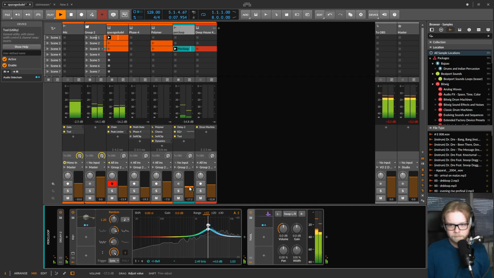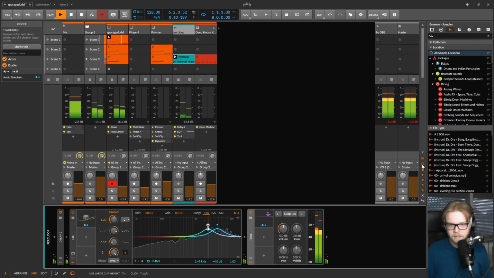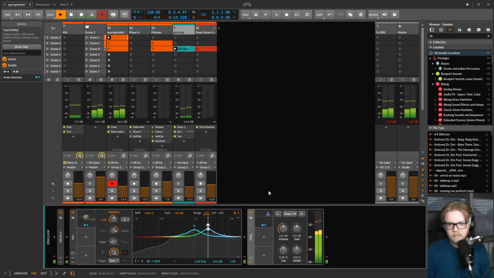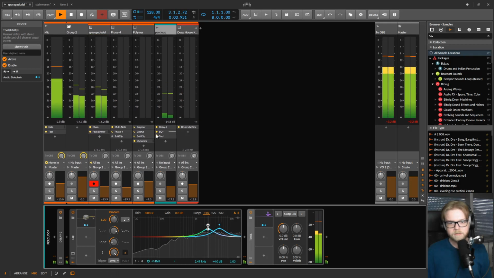So yeah, did I forget anything? Apart from this button, I think I talked about that. Yeah, it makes it smaller and bigger. Yeah, that's pretty much it. I think the mixer in Bitwig is super intuitive, and it's a lot of fun to work with.